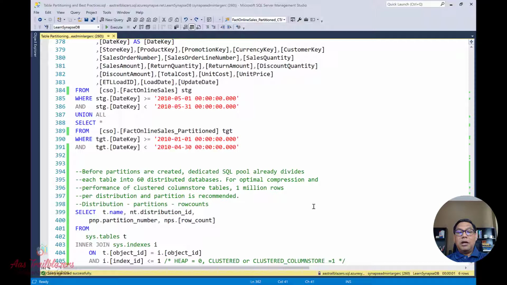As you know, even before partitions are created, or we create the partition on a table, the dedicated SQL pool already divides each table's data into 60 distributed databases. And as we know, the default table in Synapse SQL pool is a clustered columnstore table, a type of table recommended for large fact tables. For optimal compression and performance of a clustered columnstore table, it's recommended we have close to 1 million rows per distribution and per partition, right?